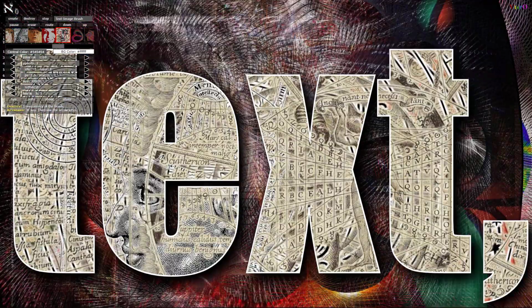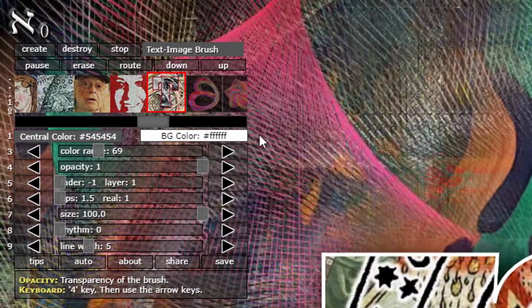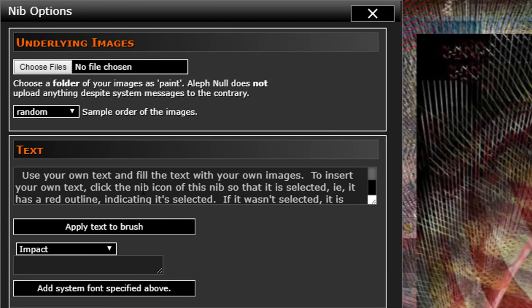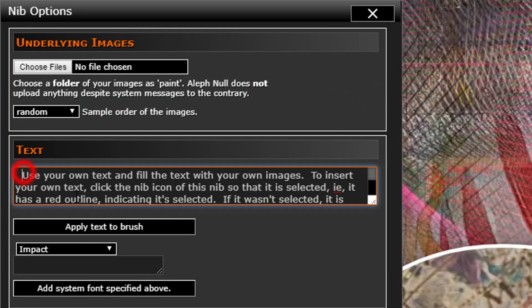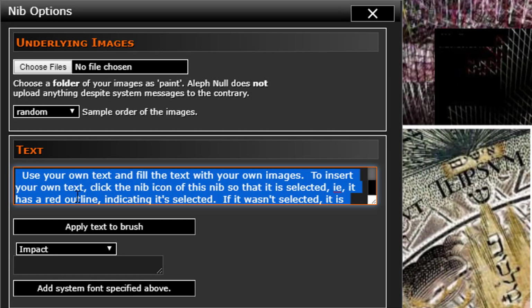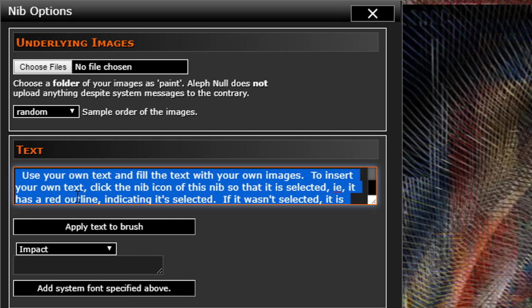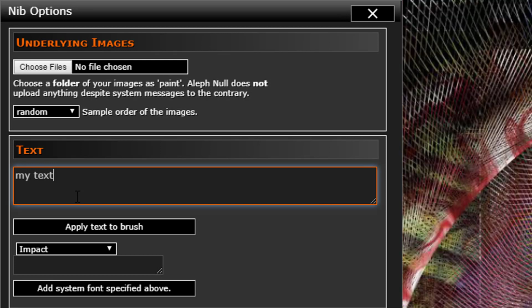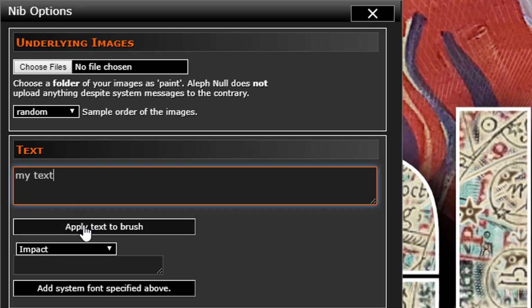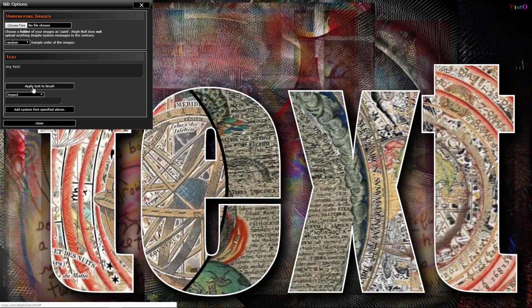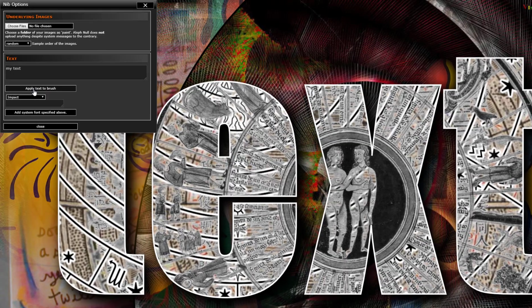I want to edit this text. I want this text to be mine. So when I click again on that particular nib icon, here is the text box. So I put my cursor in there. I go Control A to select it all. And now I'm going to type My Text. And it won't actually use it until I click Apply Text to Brush. There we go. My text, my text, my text.